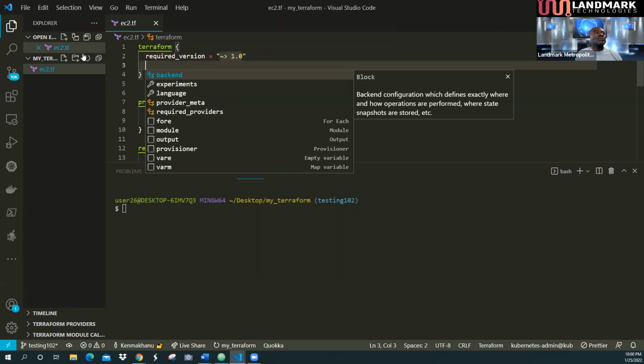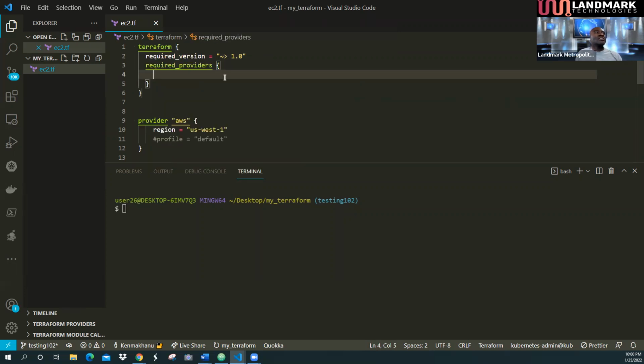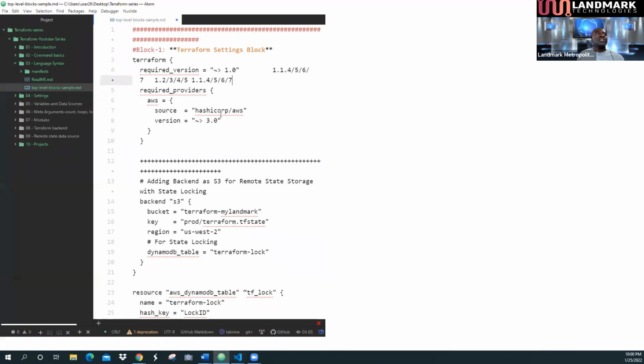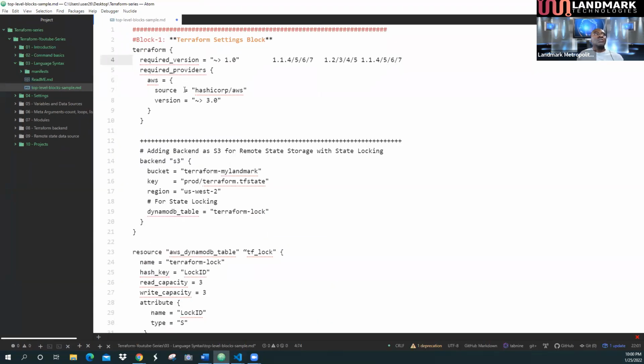Then I can configure my required providers. Who are my required providers? I had AWS, right? I had AWS as my required provider. So I'll put AWS, and then this required provider is a map. As we saw right here, the required provider is a map. And then the source, where I'm getting this from, is HashiCorp.